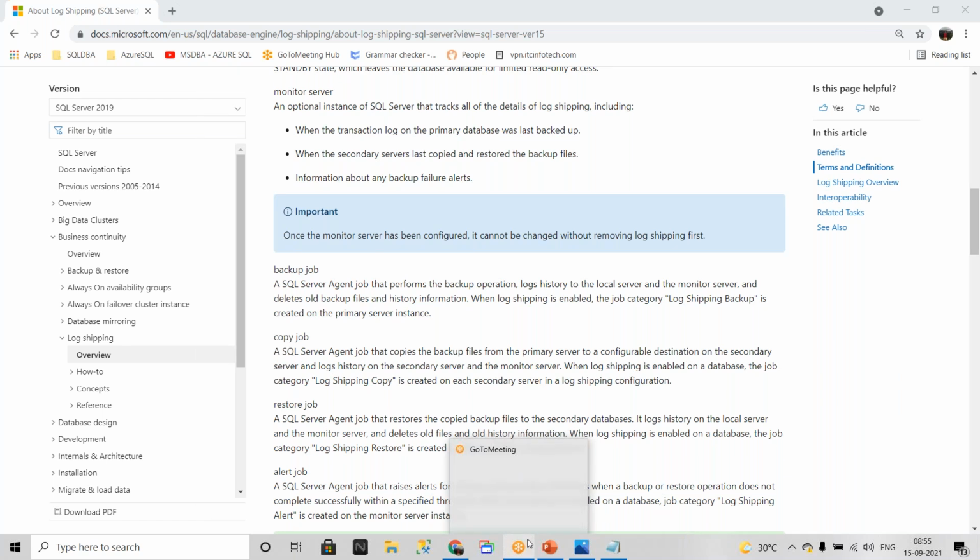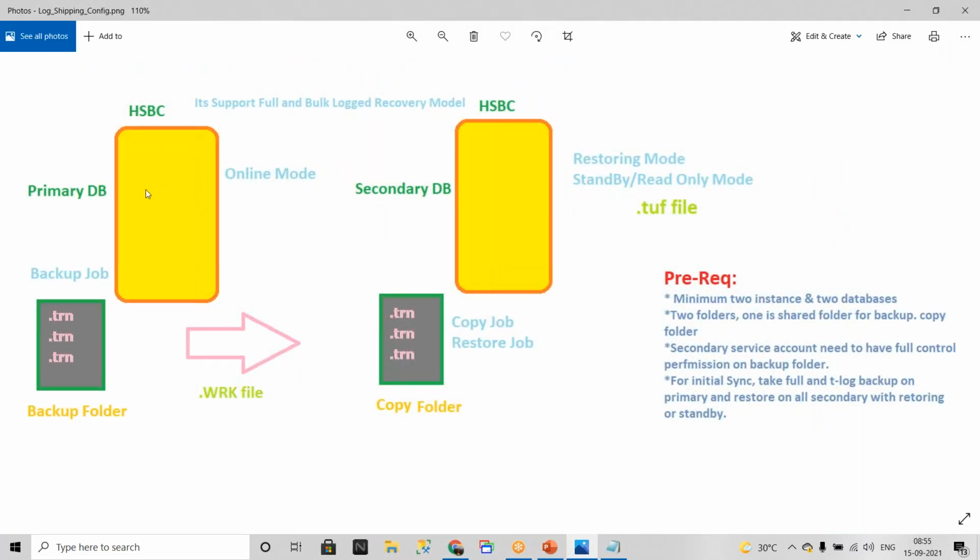Whenever you configure log shipping, four jobs will be configured. These four jobs will do the actual work in log shipping. On the primary instance, the backup job will be created. On the secondary instance, the copy job and restore job will be created.